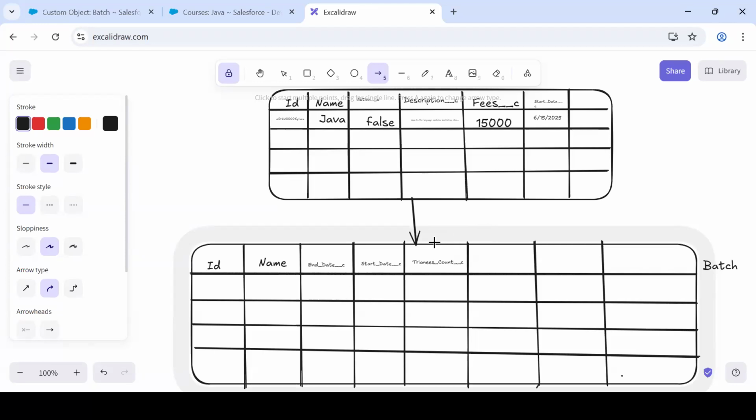Master-detail relationship. We discussed why. For example, I am deleting this Java course.